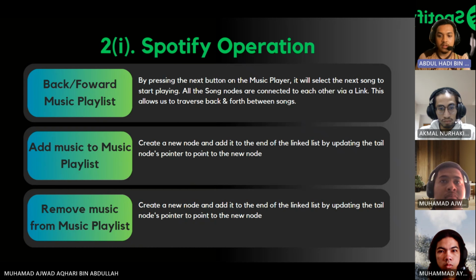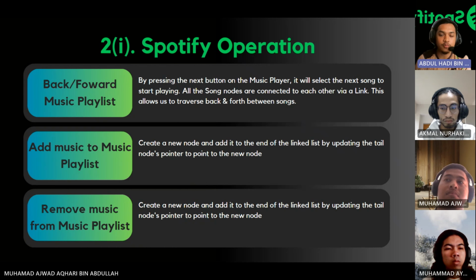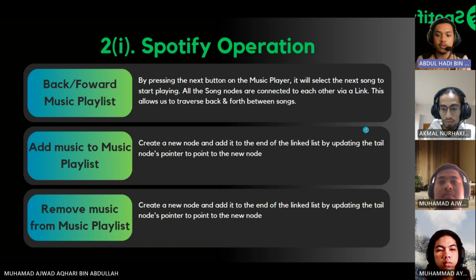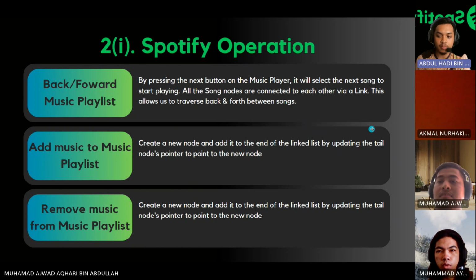In Spotify, we can create a new node and add it to the end of the link list by updating the tail node pointer to point to the new node. And lastly is remove music from the playlist. We can create a new node and add it to the end of the link list by updating the tail node pointer to point to the new node.